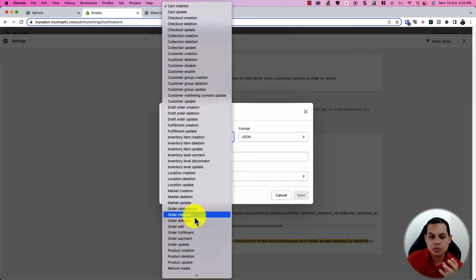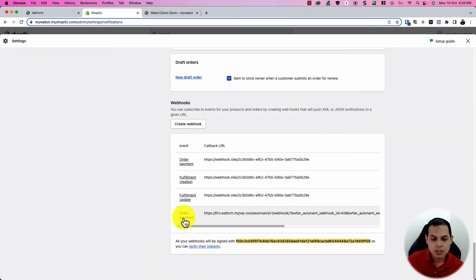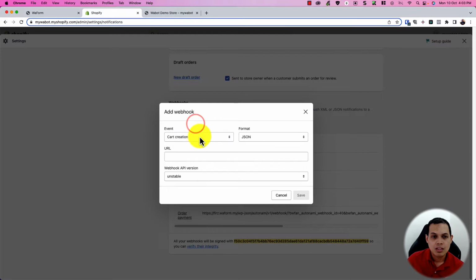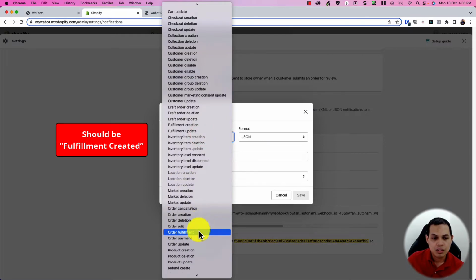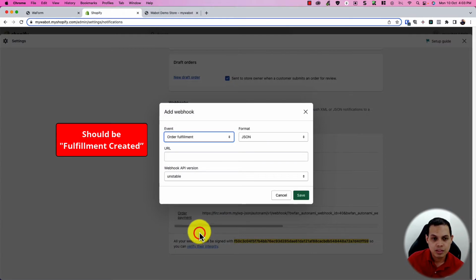And let's say you want to receive a WhatsApp notification when an order has been created but hasn't been paid yet. You can also trigger a webhook for order creation. But for the purpose of this video, I will be showing two webhooks, which are order fulfilled and order paid. Okay, so I already created one for order payment, and I'll be creating another one for order fulfilled.